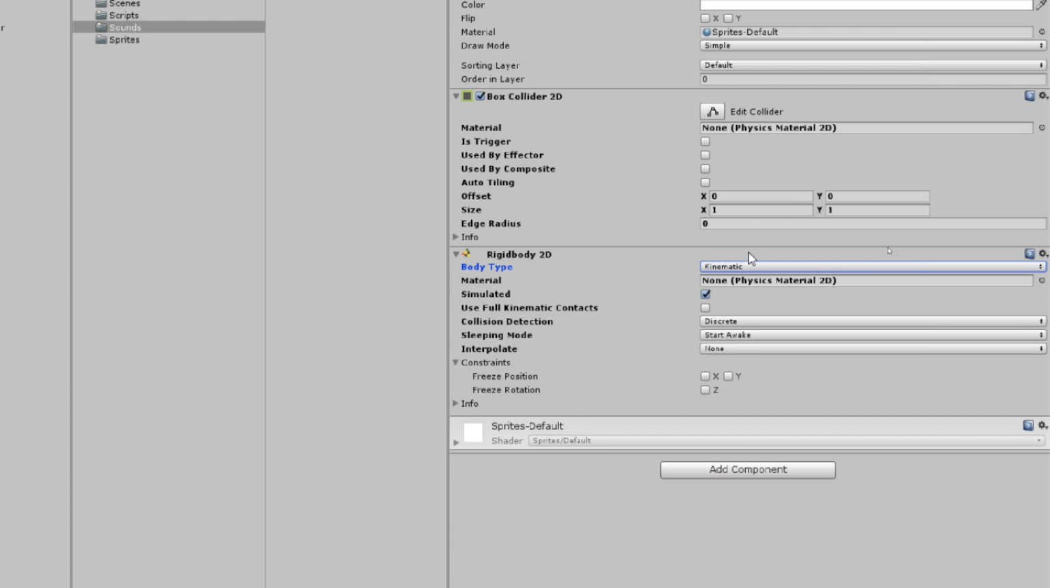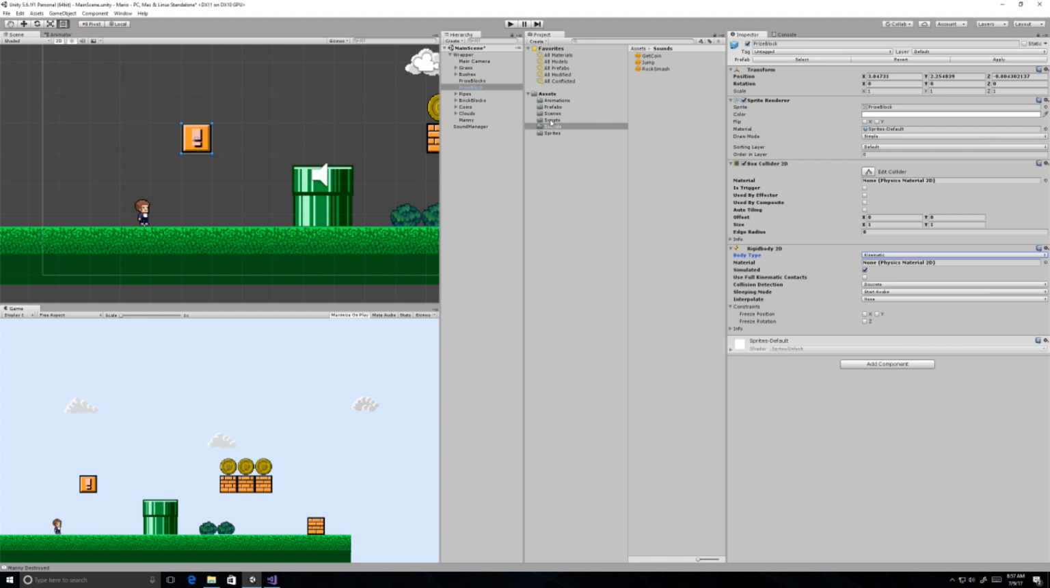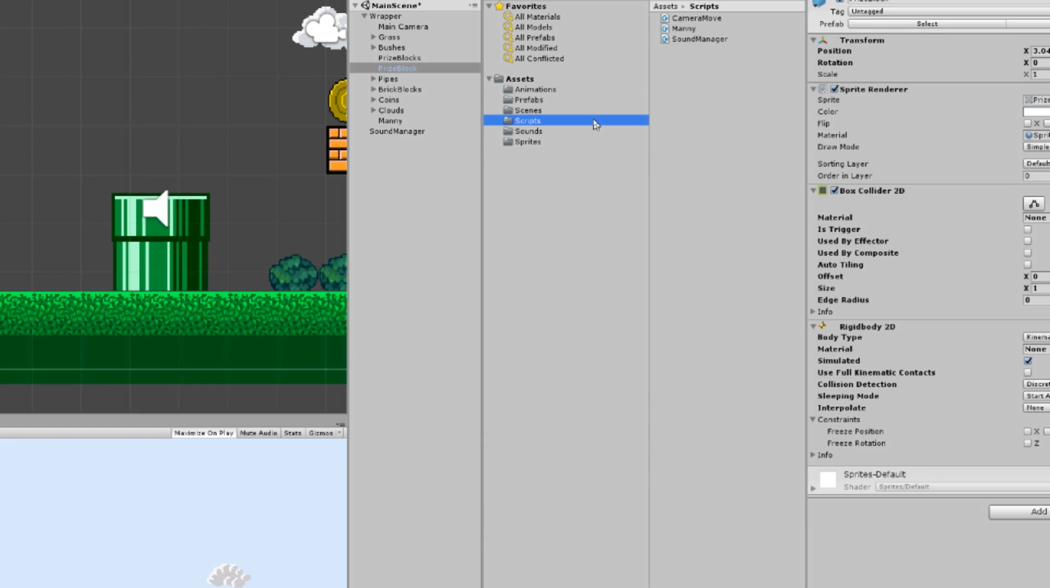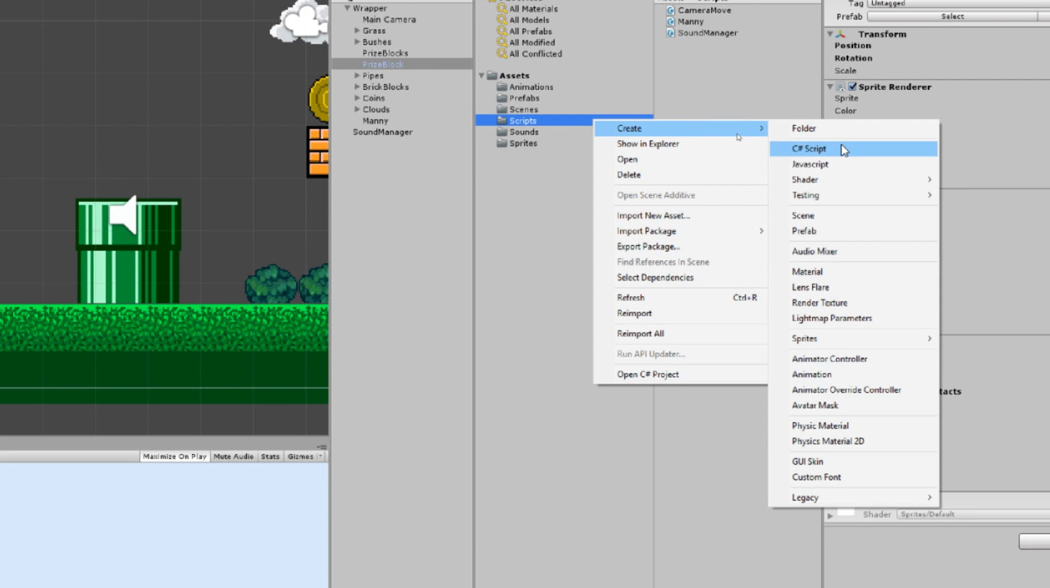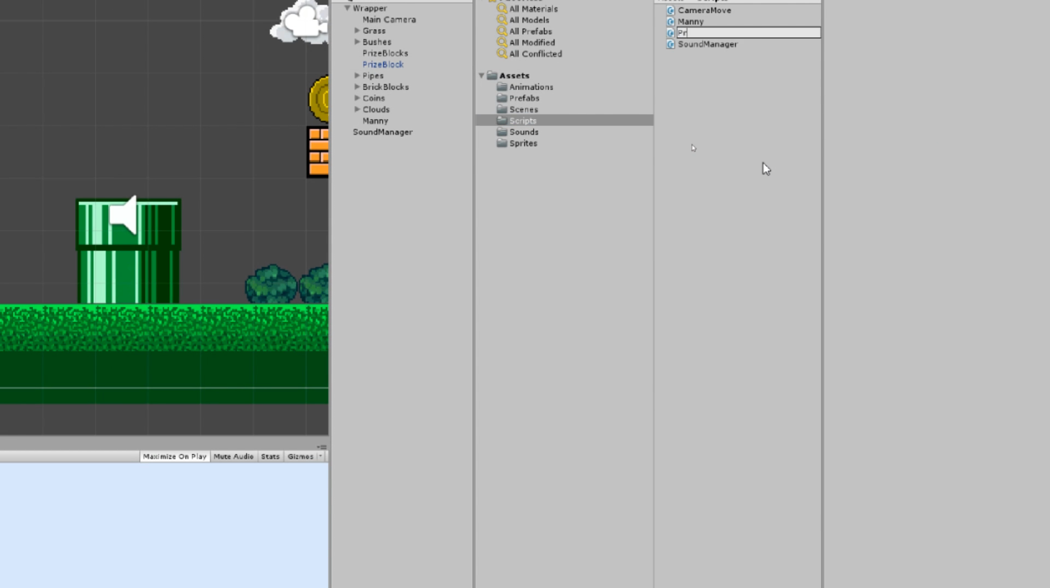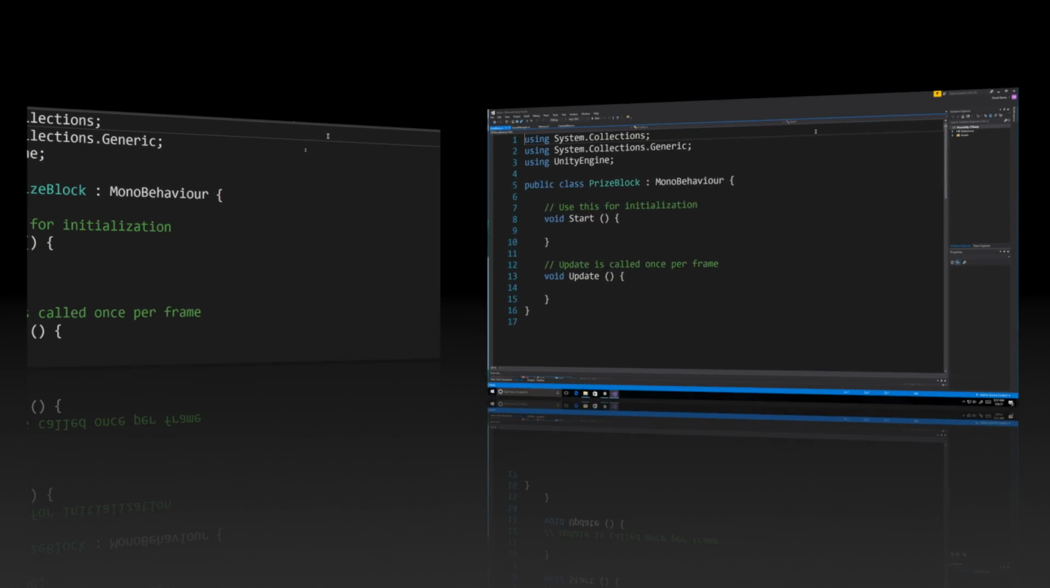So we're going to click on it so that that is set. Then what we're going to do is create another script. So let's go in the scripts area right there, right click and C# script. I'm going to call this prize block, and open it up. And here's the prize block.